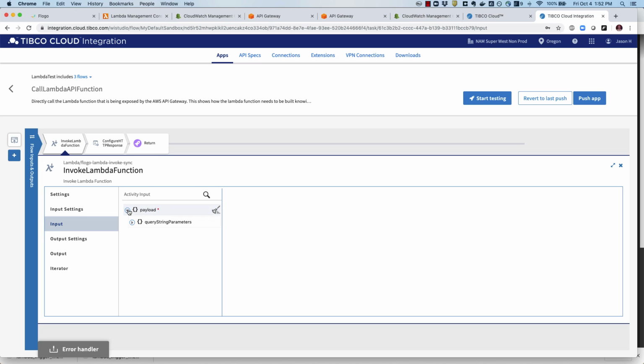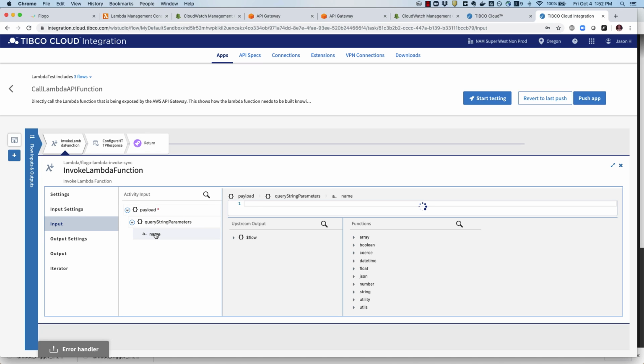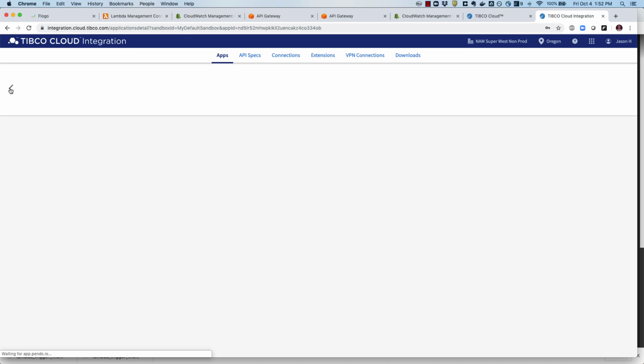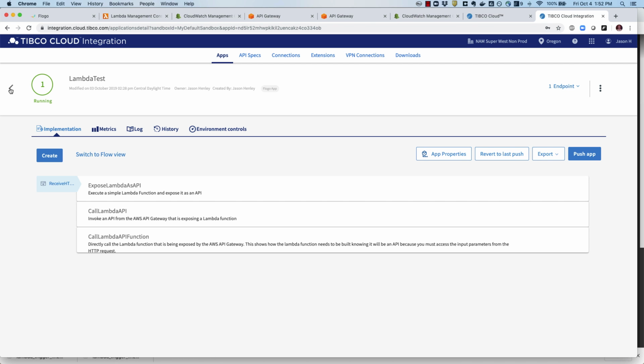But at this point, it's nothing more than a mapping exercise, and in name, I pass my query param and I can send that through. So again, exposing it through the AWS API Gateway or exposing it through TIBCO Cloud Integration, both can be done. But if you're going to expose it through the AWS API Gateway, you better know ahead of time when you build that Flogo app, or any Lambda function, by the way, that you are going to be accessing query string parameters or path parameters or whatever method you're going to be using to pass in parameters.